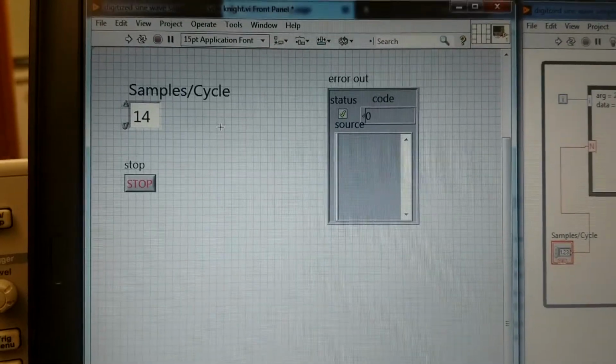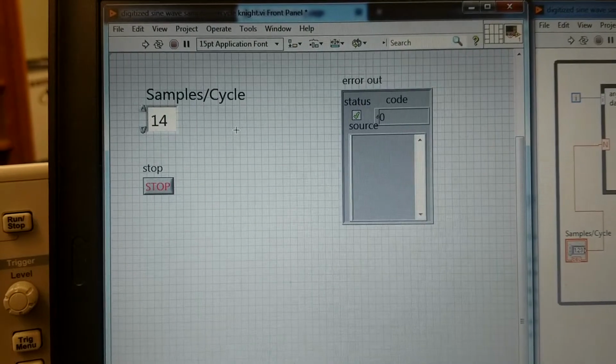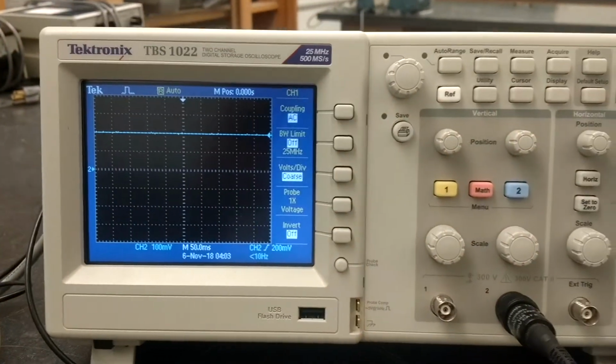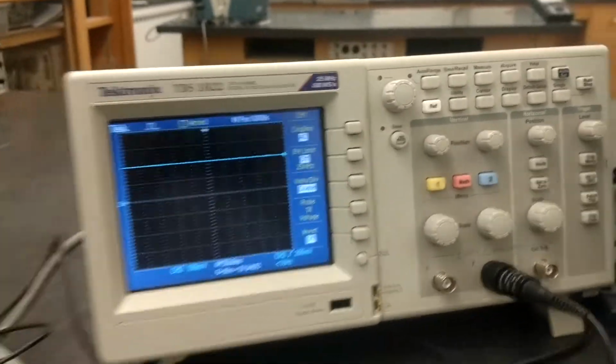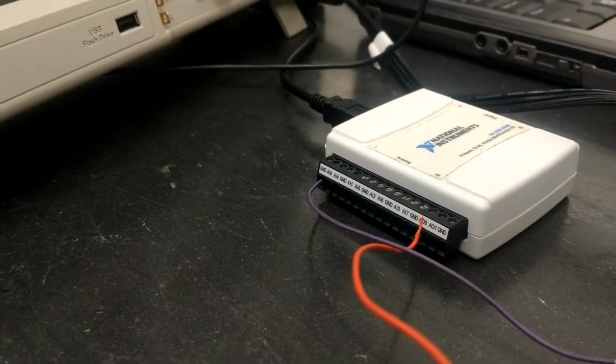The digitized sine wave assignment. Here's the front panel. I just made the font size a little bigger to make it easier to see. There's the block diagram. The oscilloscope is hooked up. Nothing's on currently. The DAQ is hooked up to A0 for output and ground.